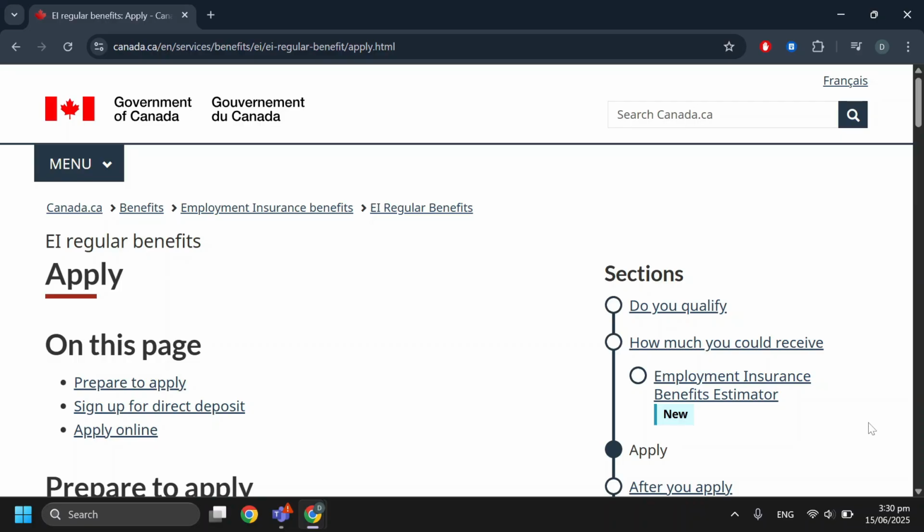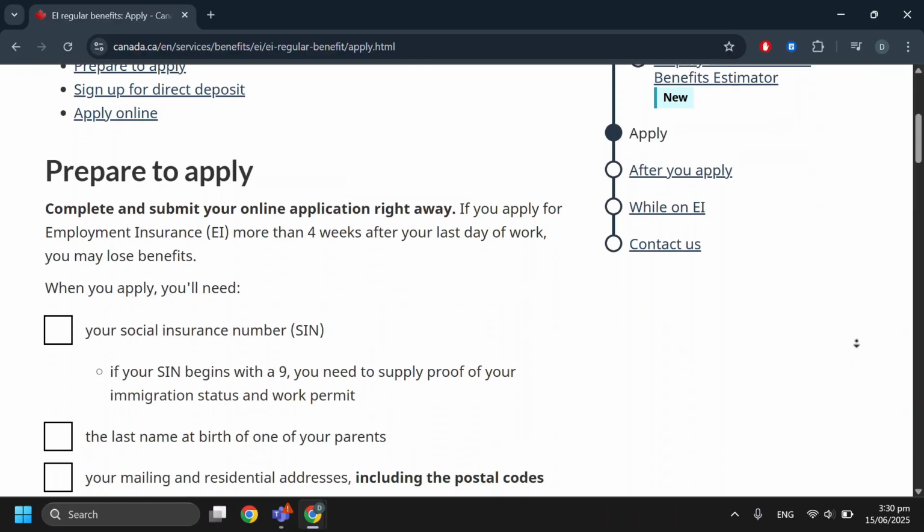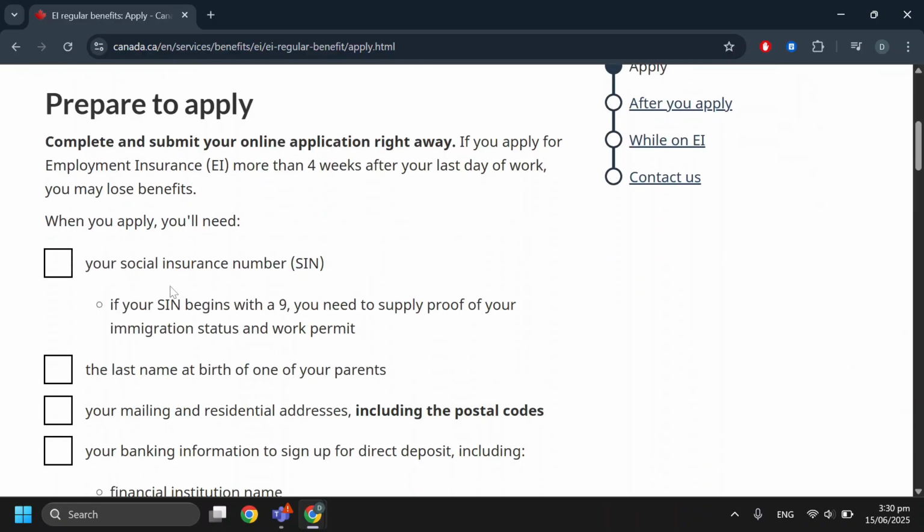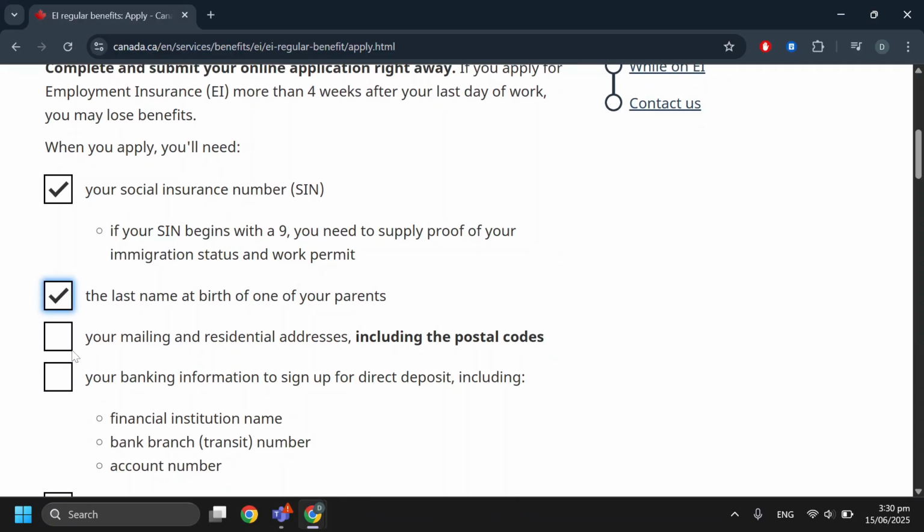Alright, let's begin. So, the first thing that you want to do is get together all the information you'll need to complete your application. Over here, you need your social insurance number. After that, you need the last name of one of your parents at the time of their birth. Then you need your mailing and residential addresses, including the postal codes.